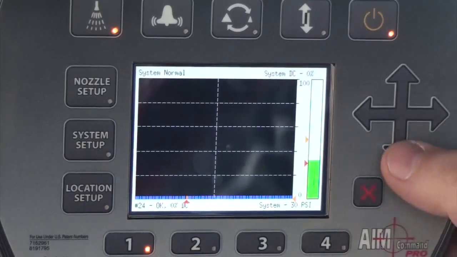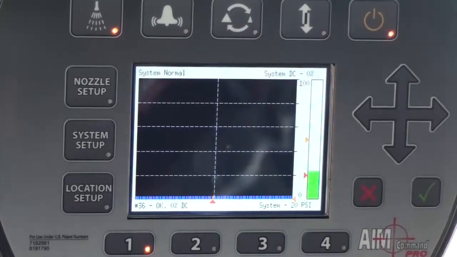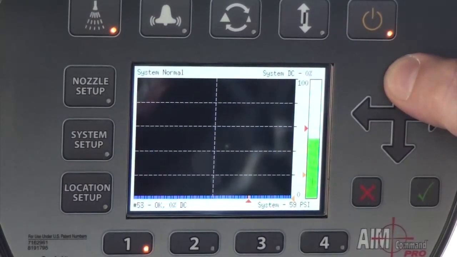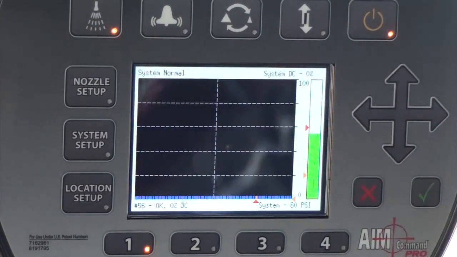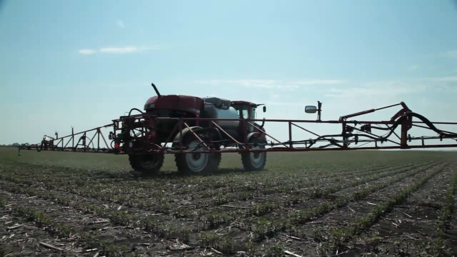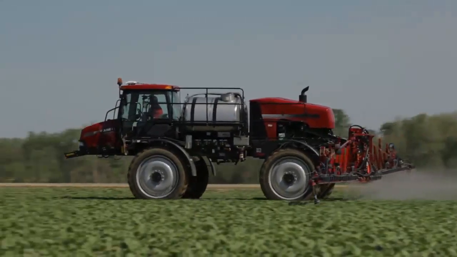In automatic mode, we simply need to use the up and down arrow keys to adjust these pressures and use the green check mark to toggle between them. In manual pressure mode, all we have to do is hold the up and down arrows to set our desired pressure.